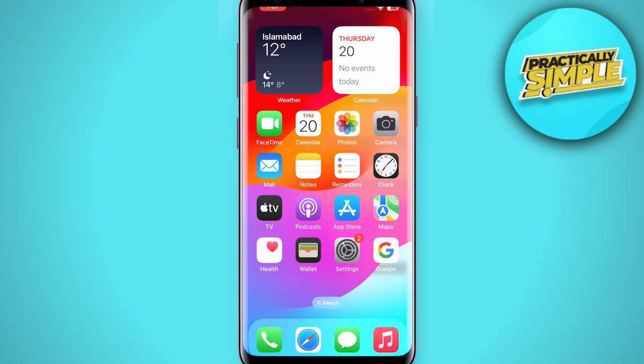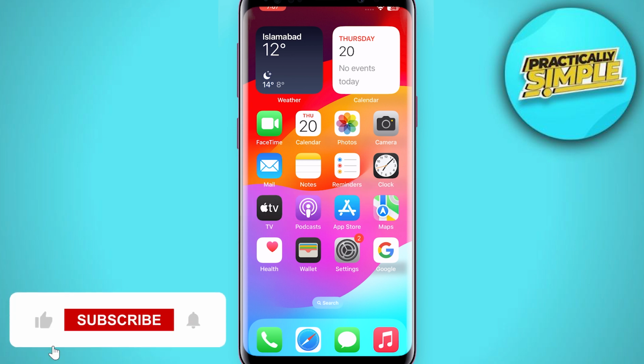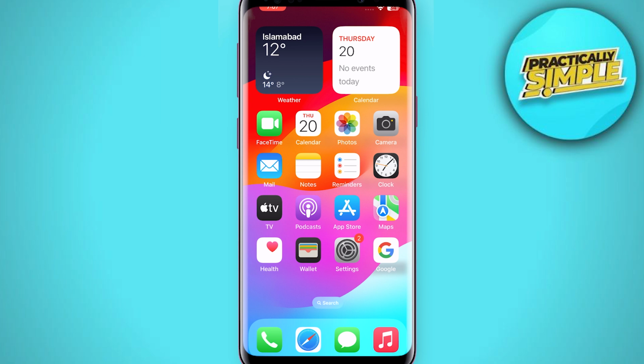In today's video, I'm going to show you how to open a zip file on an iPhone. It's really simple and easy. First of all, you have to download the zip file, and then we are going to use a free app to open a zip file and see all the content inside.